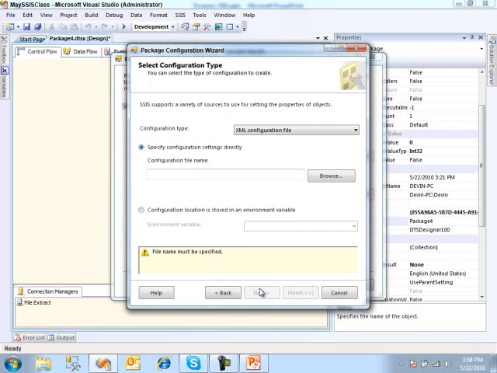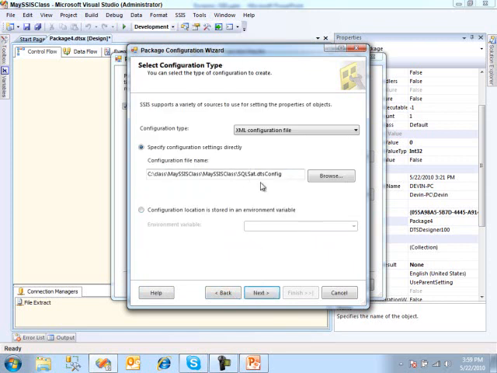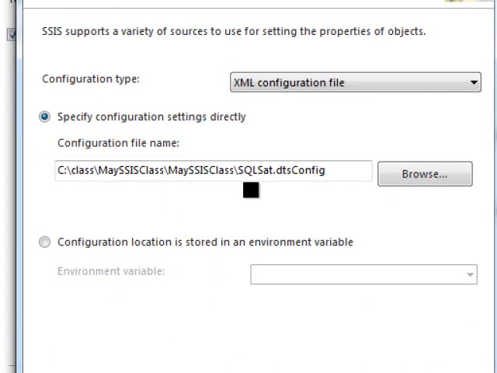Hit Next. The default here is to use an XML file. That's what I want to show you first anyway, so I'll leave the configuration type as XML. Then you give the name of the file and whatever location you want it stored in. I'm just going to call it SQL Sat. Now if I hit Next, it points to that file and adds an extension for me. It points to the location of the project that I'm working in. So I created the project in this C class folder, and it just stored the file at the same location. If I don't want it stored in the same location, I need to tell it specifically where I want it to be stored.